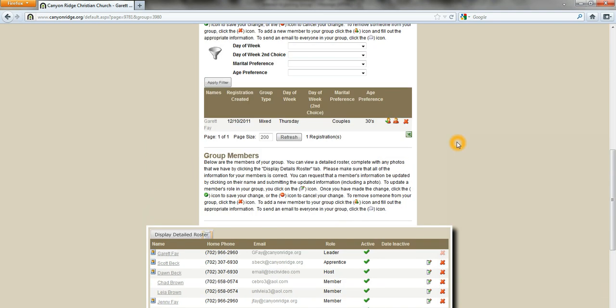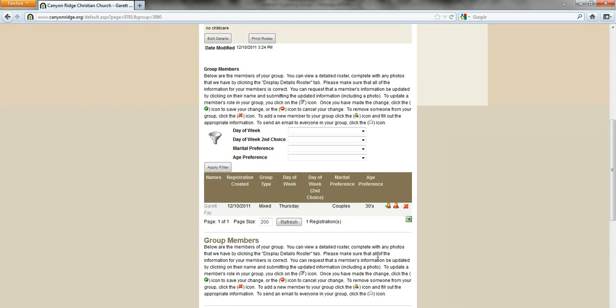If the person is not a good fit, you're going to hit the little person with the red X. That means it unassigns that person from your group. Now, that's okay. The community leader will follow up and we'll try to figure out a place where that person can fit into another group.